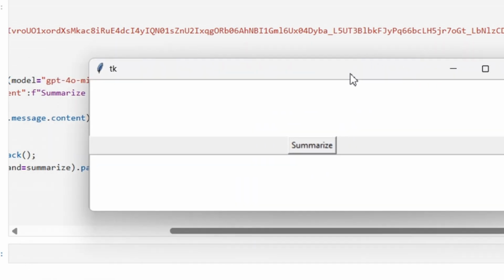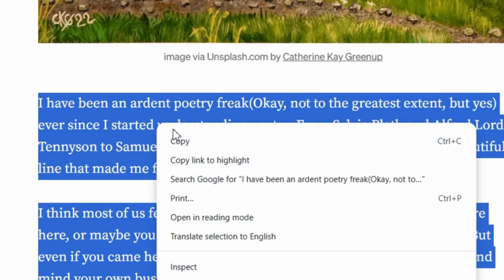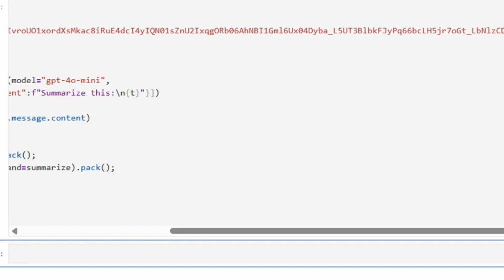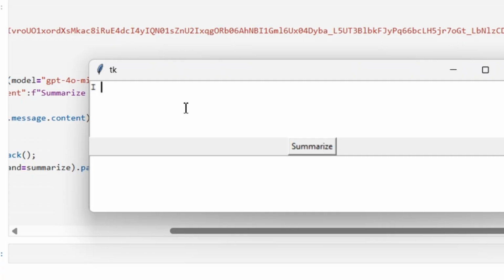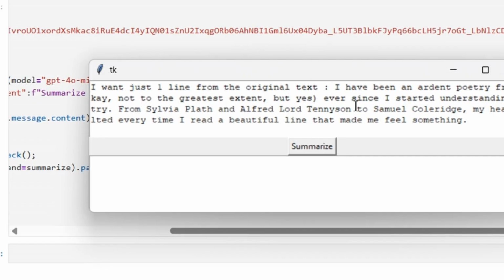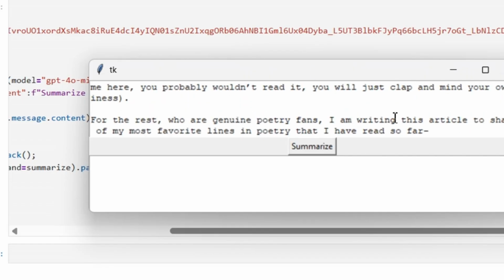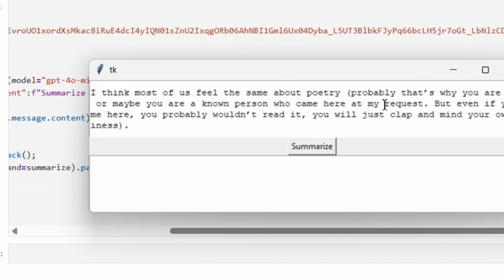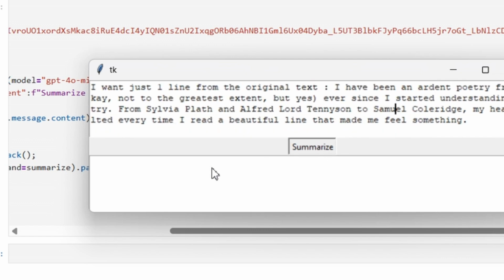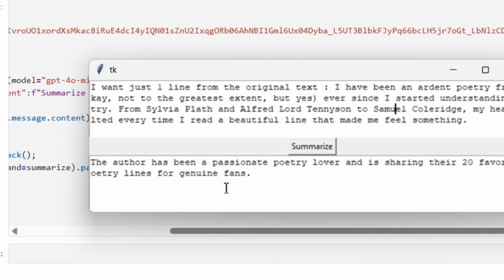Grab my text right here and plug in the text. I want just one line from the original text. I provide the text here and I just want one line. Let's see. I have more than 10, 20 lines, let's say. Now I just want one line. Let's see. Right. The author has been a passionate poetry. Have 20 lines. And you can see it just summarized in one line.